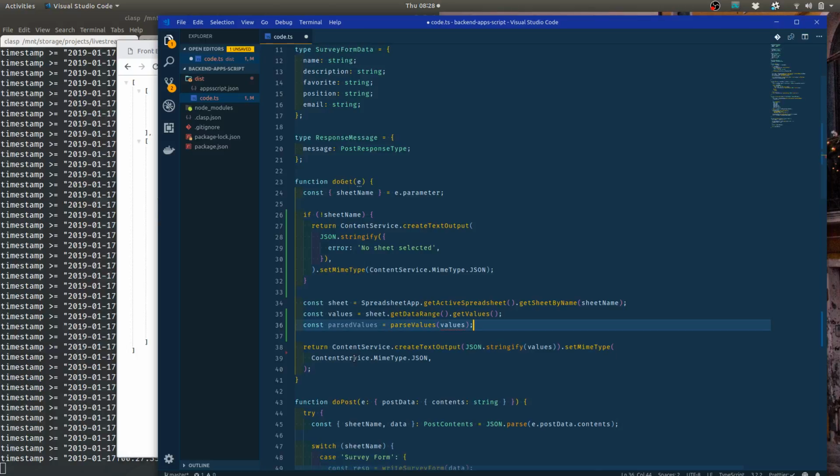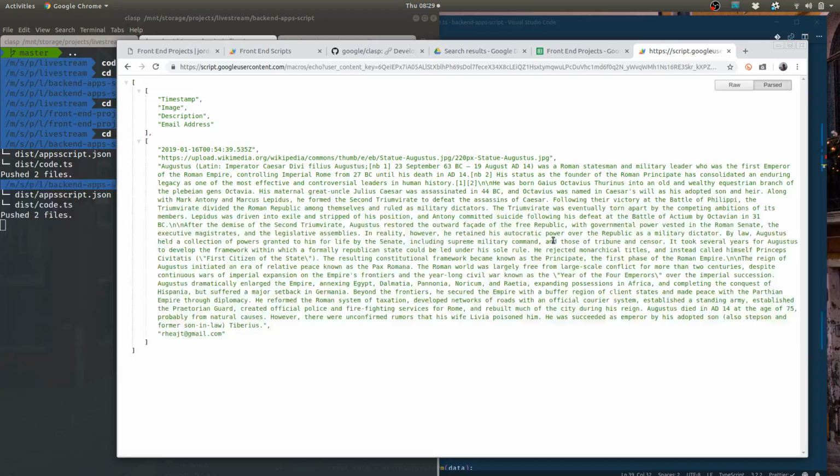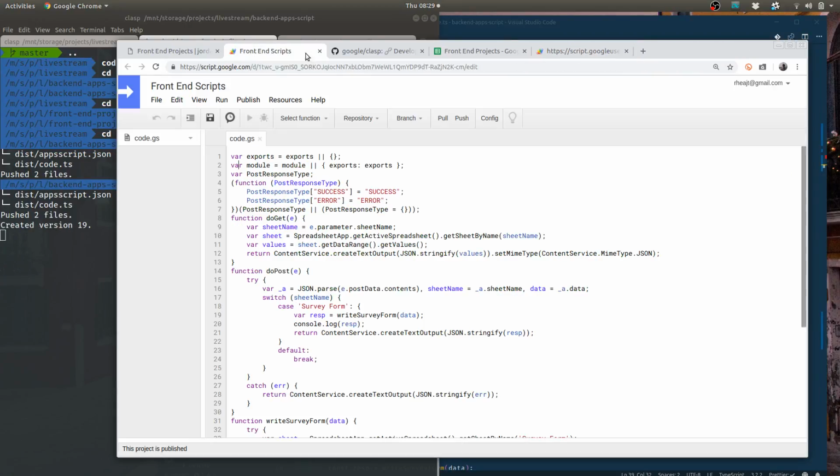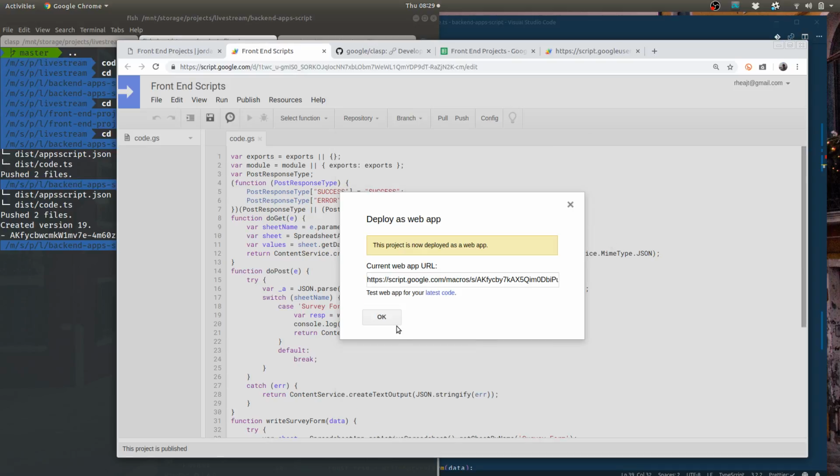And that should get us started. So let me go back over to my backend. I'm going to clasp push and then clasp deploy. And I've got to actually manually change the deployment, which is super, super annoying. But in the grand scheme of things, we can't complain about such things.